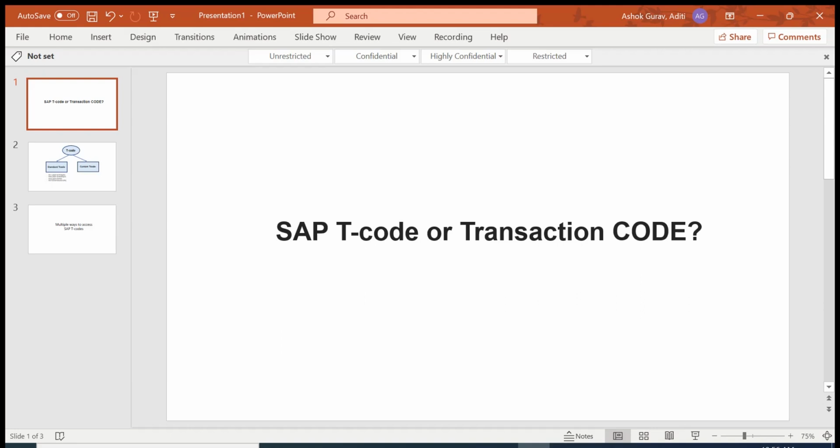In today's session, you must have got to know from the title itself what we are going to learn today. So what exactly are the SAP T codes or transaction codes? SAP T code is nothing but, I would say, a sort of abbreviation for the term transaction code. Let's log in to our SAP system to get to know a bit about it.